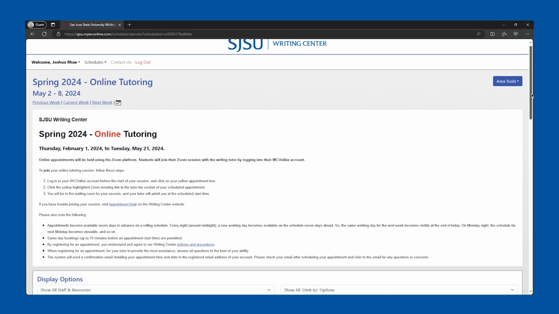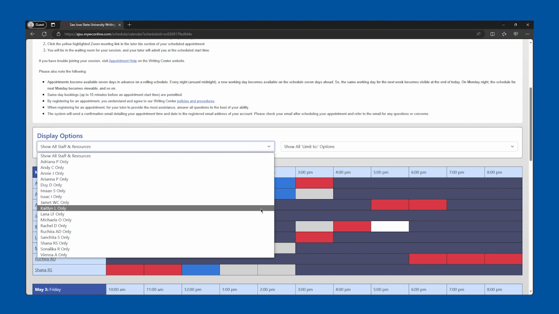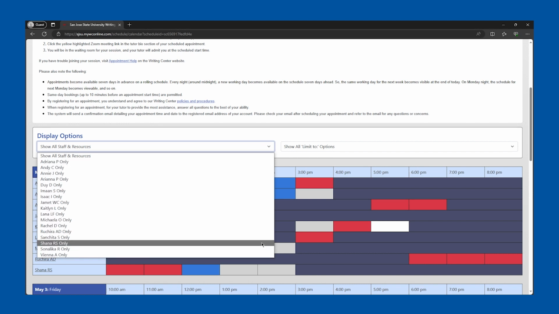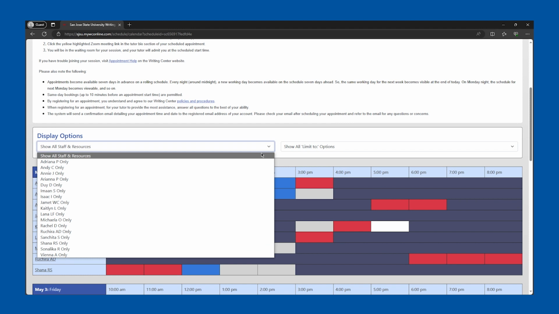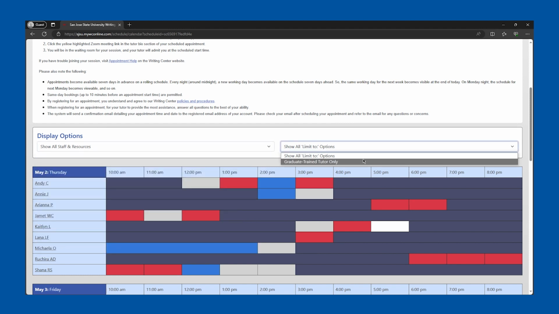If you scroll down to Display Options, you will see two drop-down menus. If you want to find a specific tutor or a graduate-trained tutor, you are able to filter the appointments shown in order to do so. So, if you want to meet with a tutor that you have worked with in the past or need help on graduate-level assignments, this is a helpful tool to use when signing up for appointments.